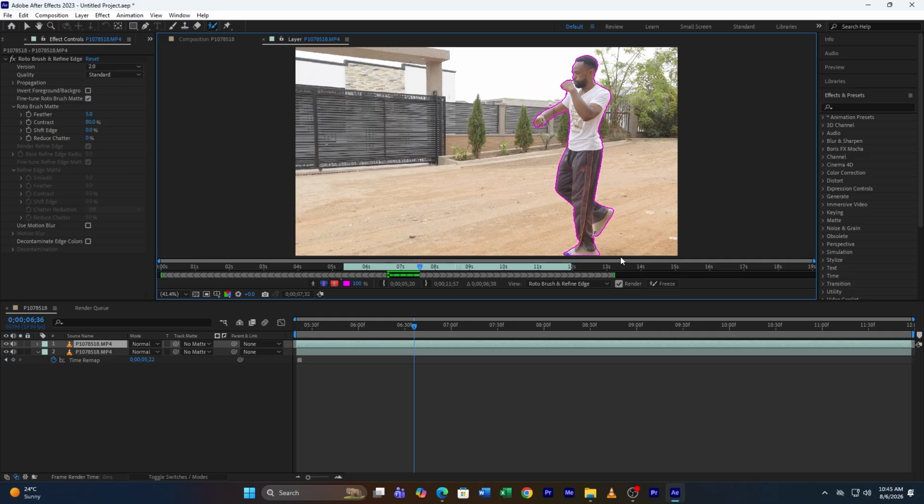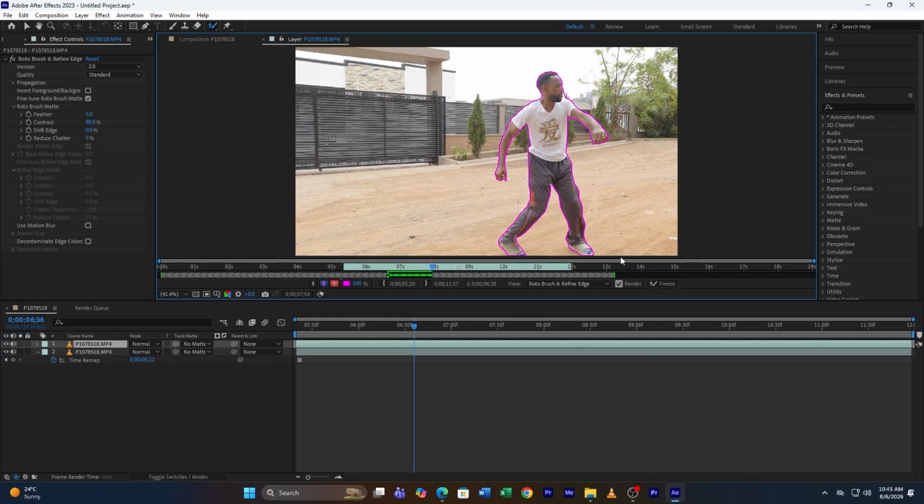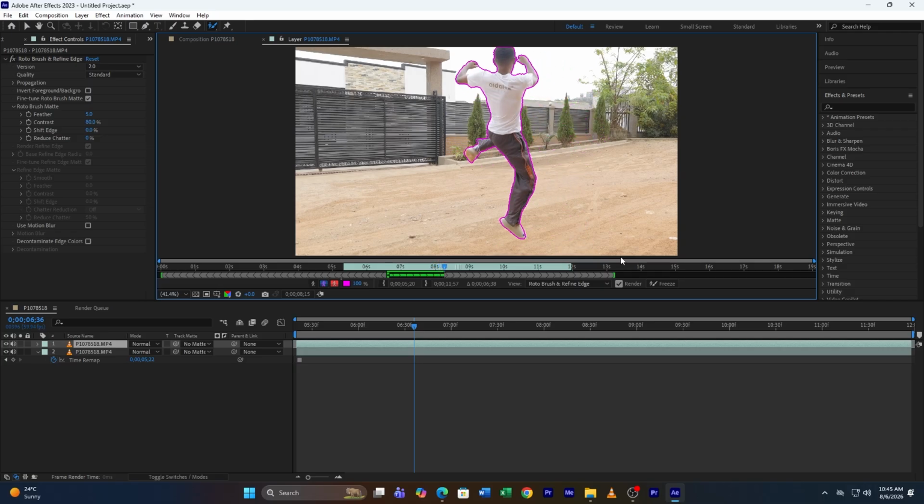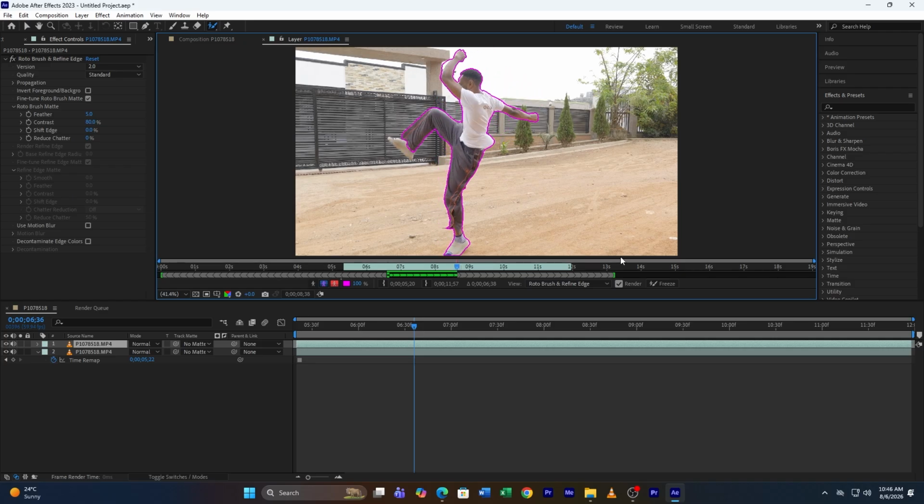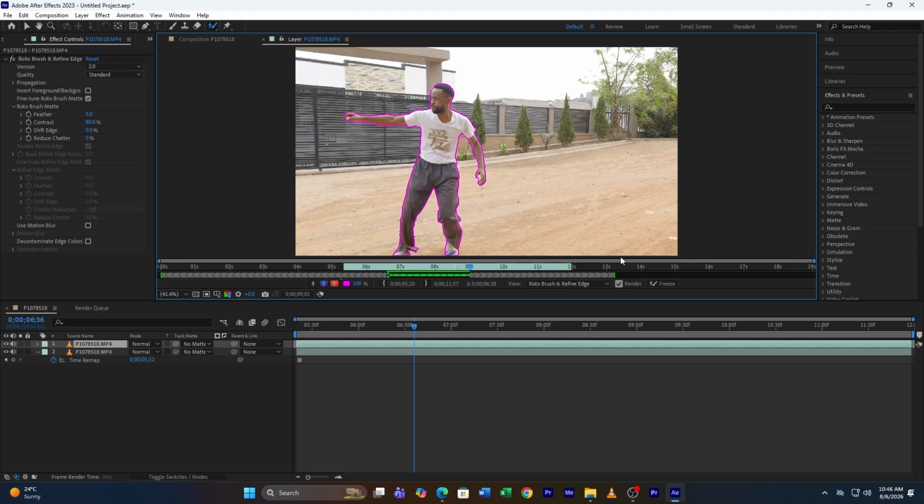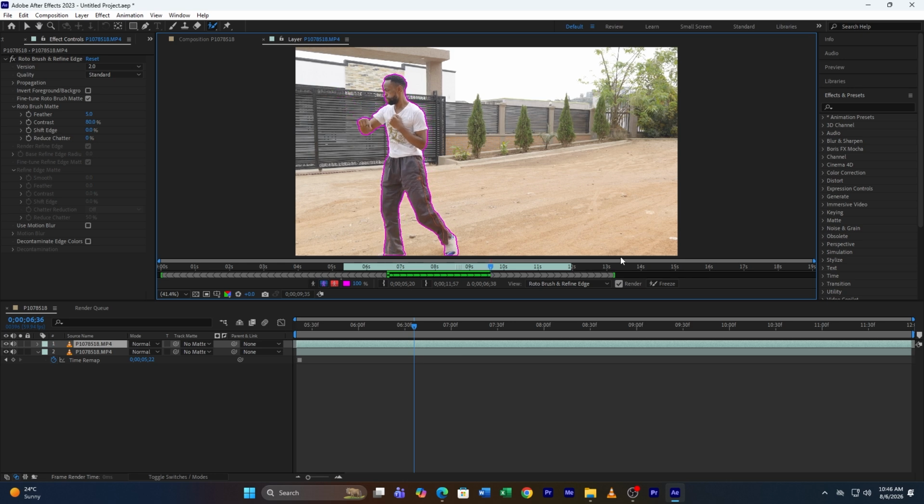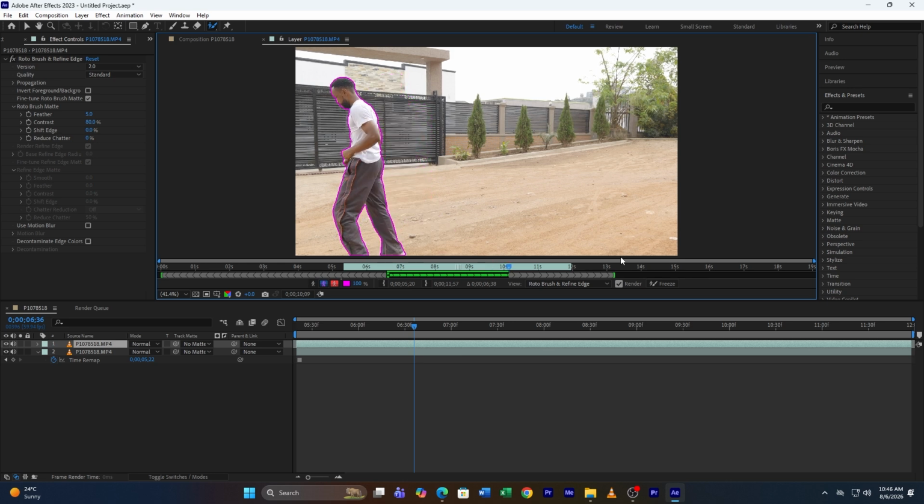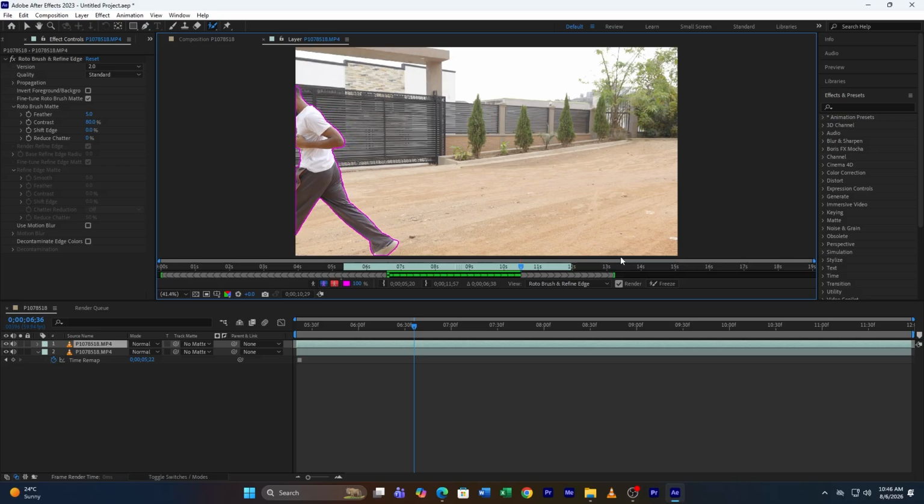Guys, the settings I used to shoot this clip: I tried to put my shutter speed up to 500, and my frame rate was 30 frames per second. That's why this rotoscope is tracking my subject well, without anything blurred. That's the setting I use. So guys, if you're going to shoot your clip, make sure the shutter speed and the frame rate are up.